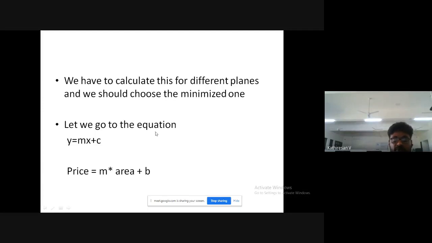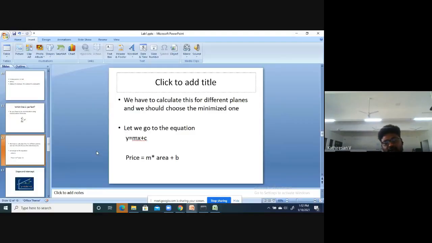Okay, I hope you all know y equal to mx plus c is the equation for the line. Okay, we can relate this y equal to mx plus c with this particular context. In this context, y is price and x is area. I will tell how we are going to do that.